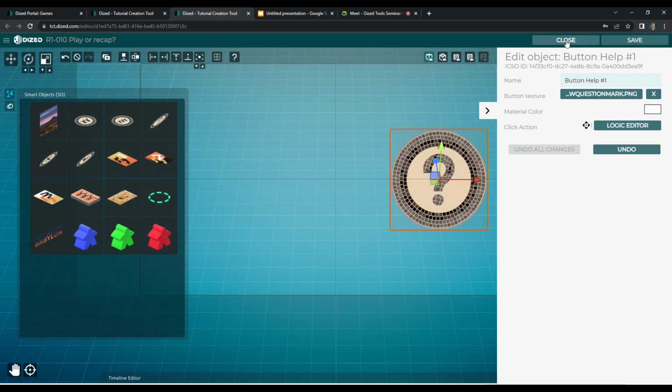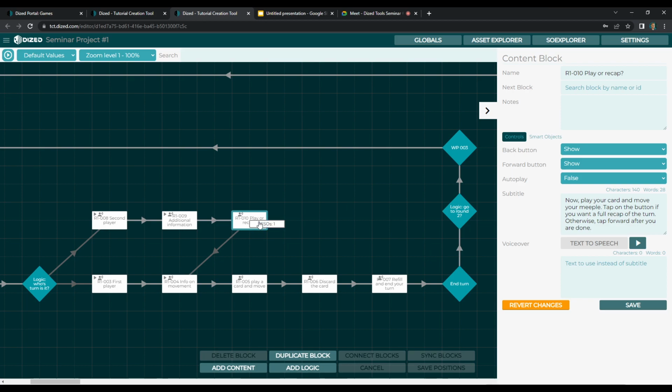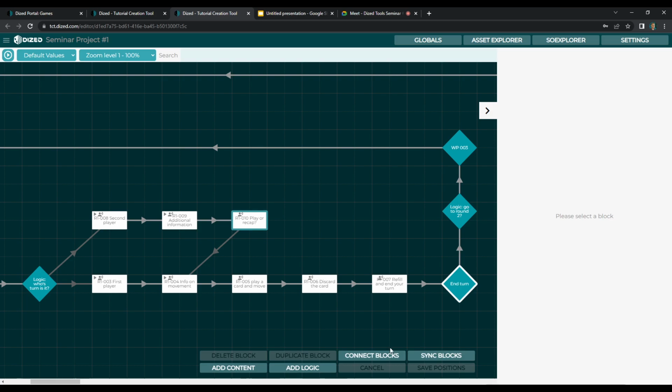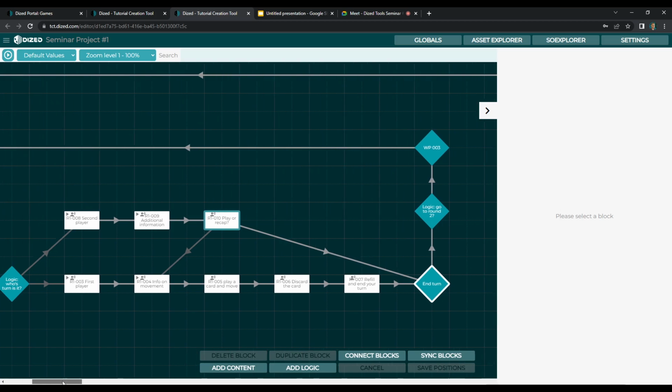And now when the players come to this step, if they want the additional help, they can push the button and go to the flow here, and they will get the whole explanation again. And if they don't, and they push forwards, it will go to end turn. What happens then? It goes to logic here, and it will figure out, do they want to go to round 2 or not.